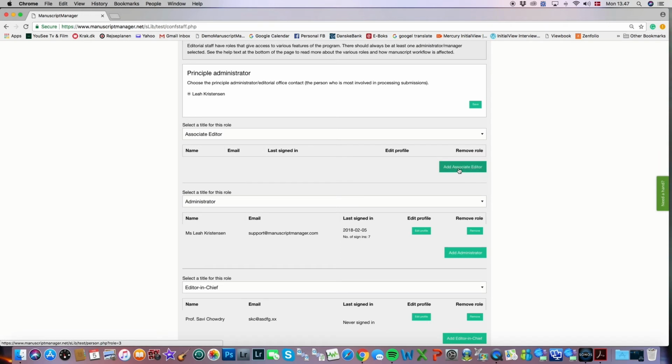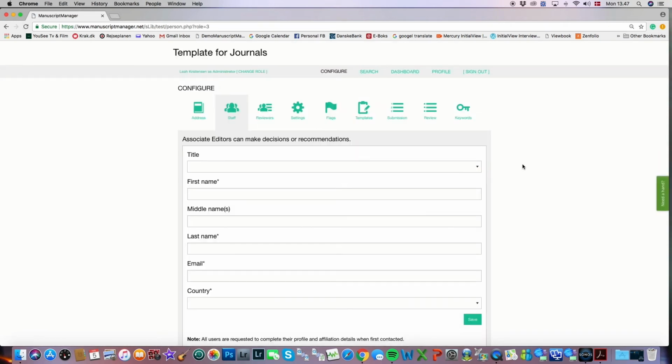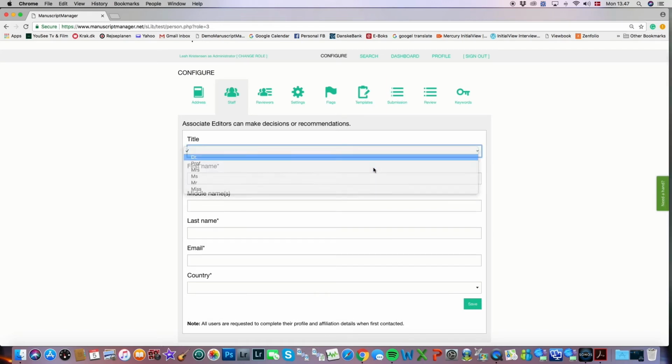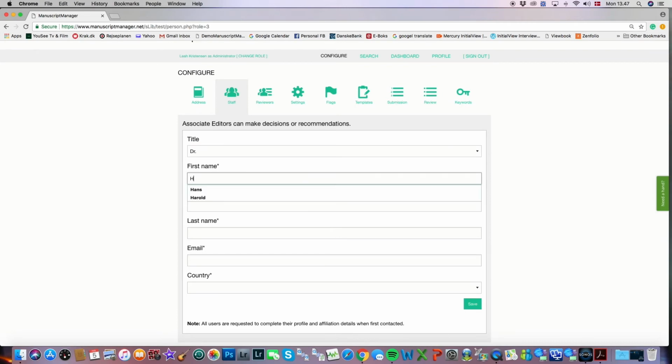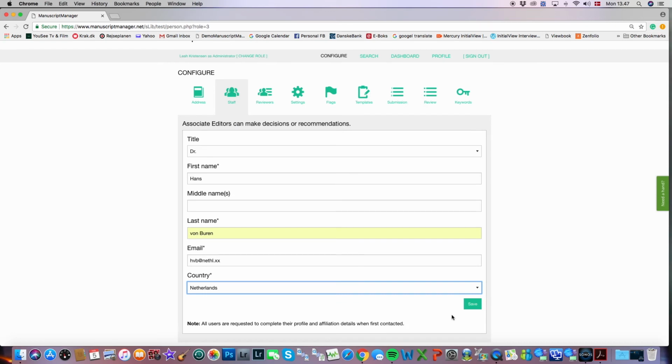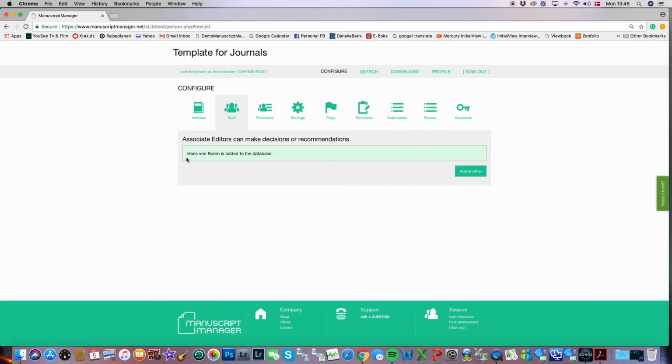We would do that by simply clicking this button right here, and we're brought to a similar page. I'm going to add Hans van Buren. And when you've got all the information input as it should be, you would click Save. And you see that Hans van Buren has been added to the database.